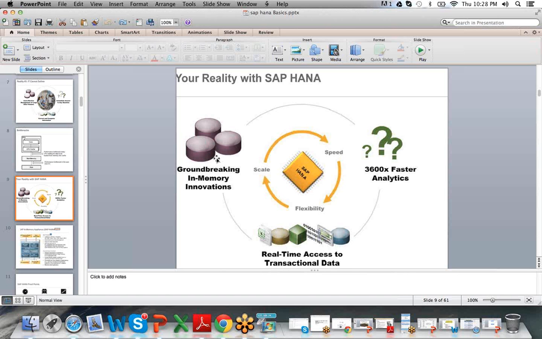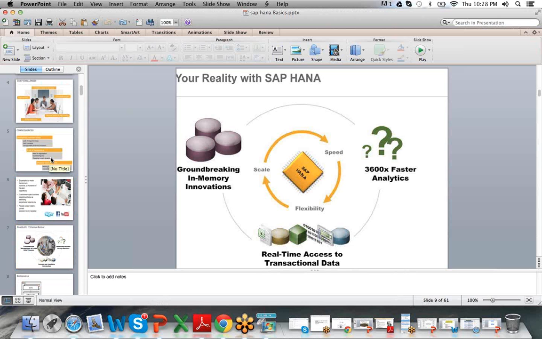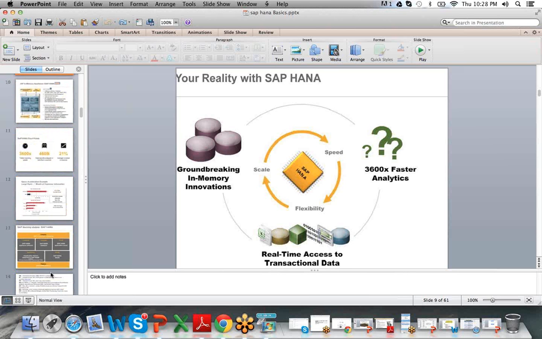So the reality with SAP HANA: groundbreaking in-memory innovations, highly scalable, highly flexible, because from any source system, we can load the data to SAP HANA. We can even replicate the data in real-time mode, which is one of the biggest challenges in traditional databases. And HANA not only supports in-memory capabilities; apart from that, just now we have seen the new software technology innovations and hardware technology innovations that HANA can fully leverage, which makes HANA super duper fast. 3,600 times faster analytics when compared with traditional analytics.